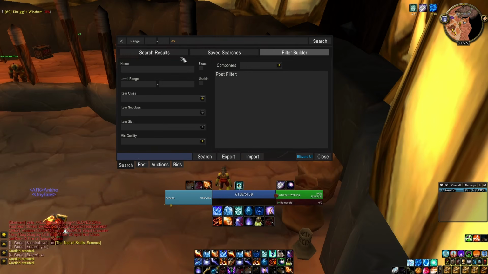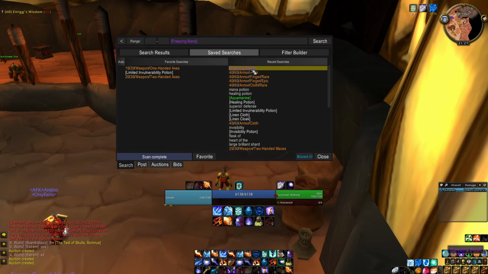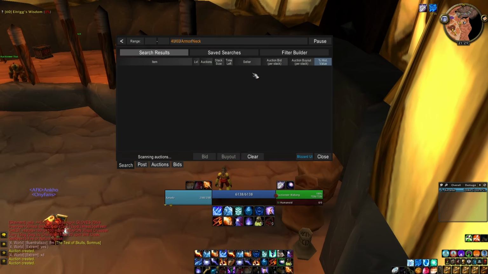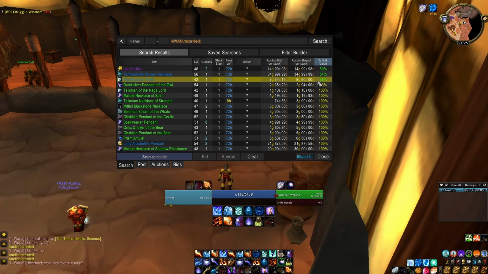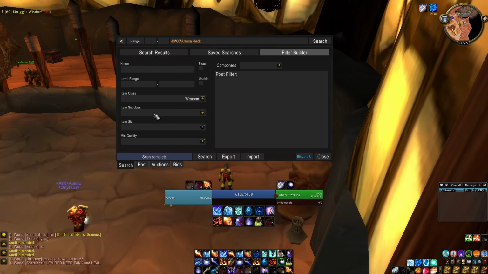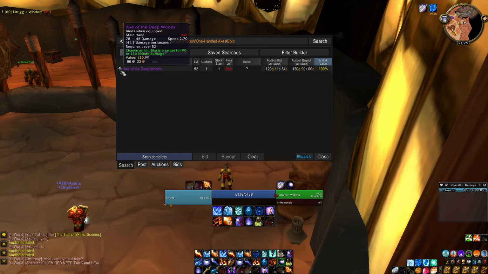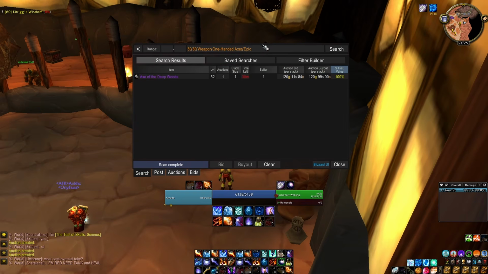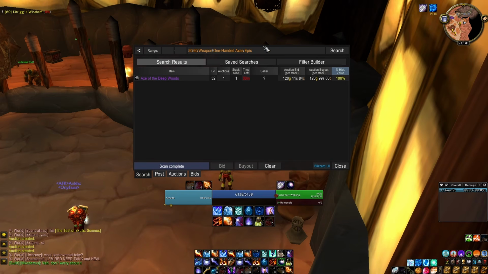You can also use it to do filtered searches. Me waiting for Freezing Band to come up on the auction house, or yes, do directed searches like this. You go into the filter builder and you add. You want to look for a weapon. You want a one-handed axe. You want it to be epic, and you want it to be 50 to 60. Boom, deep wounds. That's a good axe. 120 gold. So that's a very powerful, good auction house add-on that I used for many years, which thankfully is available on the 1.12 client.